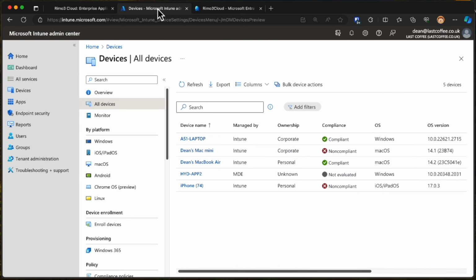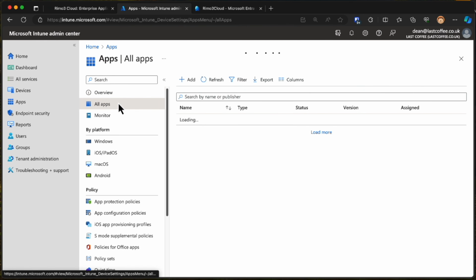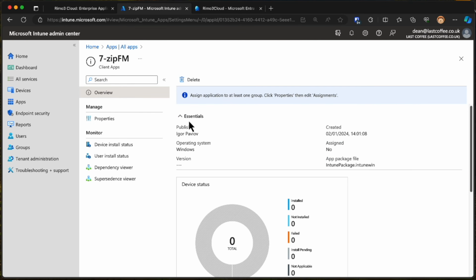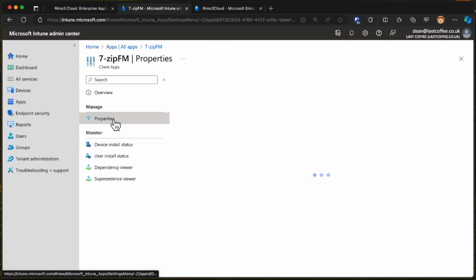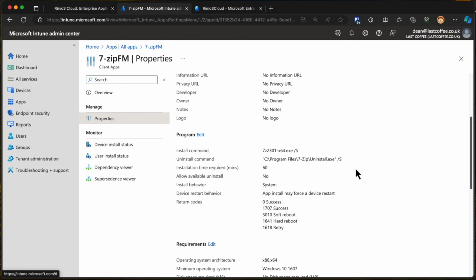Let's head over to Intune, choose apps, all apps. I'm looking for a Win32 app called 7zip FM, which is right there. Let's jump into it and take a look. And it was created today, around about now. Properties on that should have the install and uninstall commands all set up for us, and there we go.